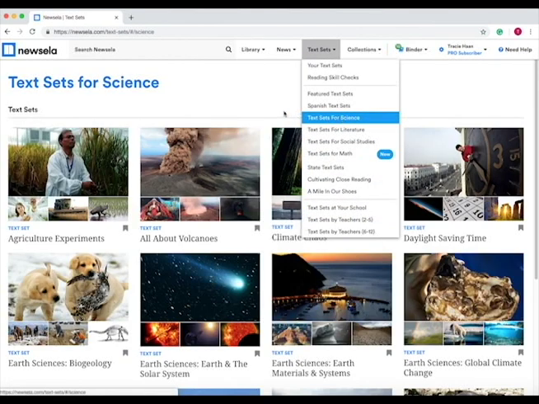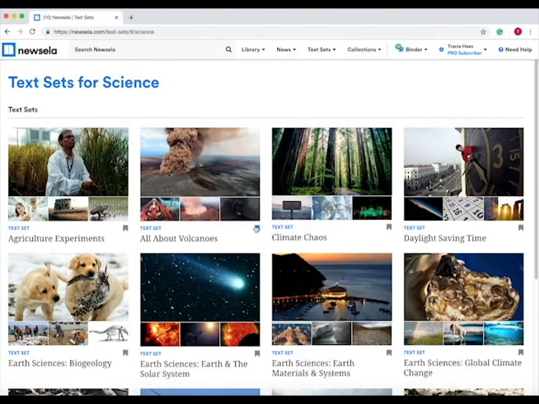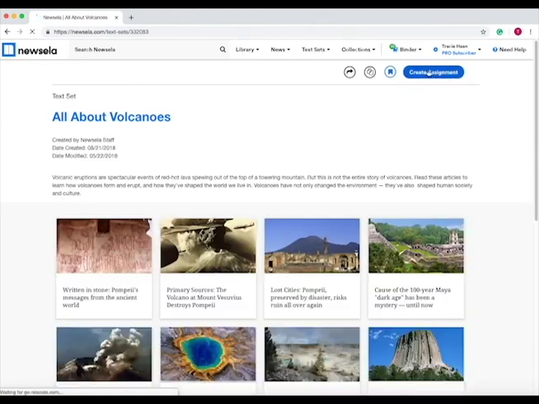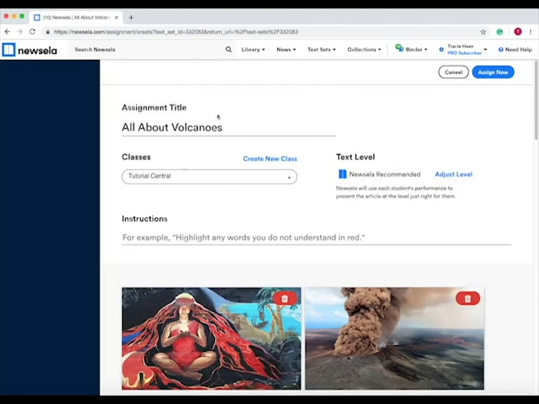For instance, if I want a science text set, let's say I want to do all about volcanoes. So I can press save, or I can go to the text set and then press Create Assignment associated with the entire text set. So this might be a whole semester long thing. You select your class, of course, and then do the instructions.